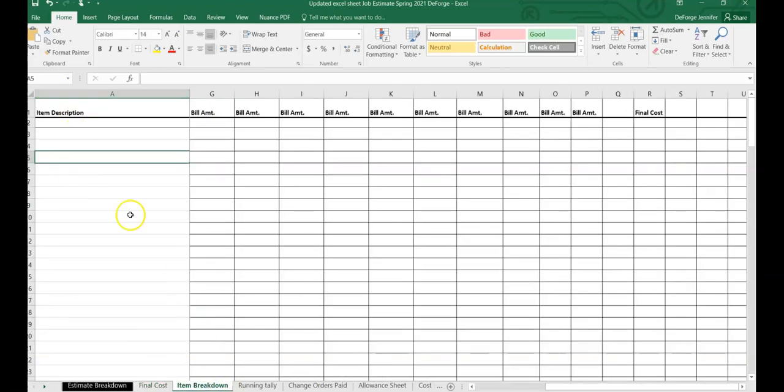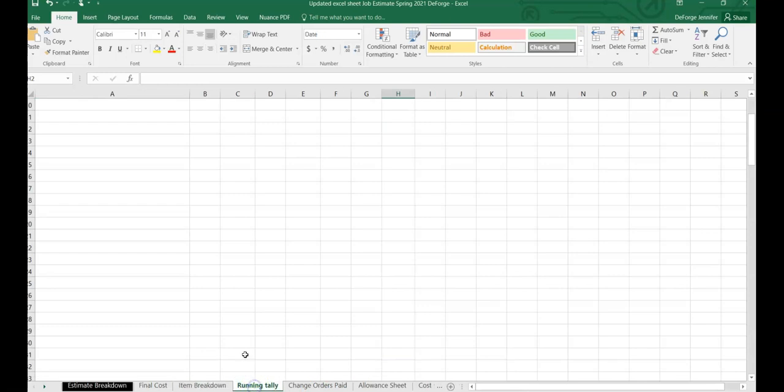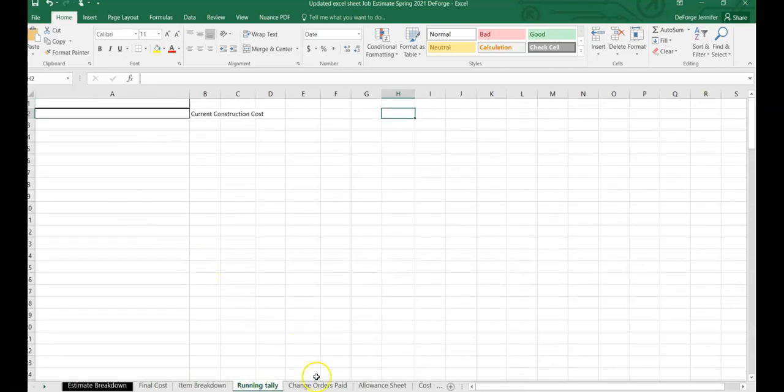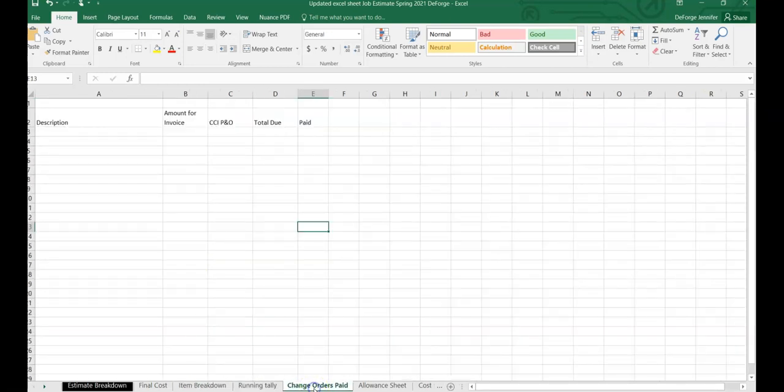Item breakdown. This is just for accounting in your business. A running tally. So, this is just, again, for the business part of things. Change orders. So if there's any change orders, such as the plumbing fixture, CCI, this was actually a company that I had owned that I created this template in.